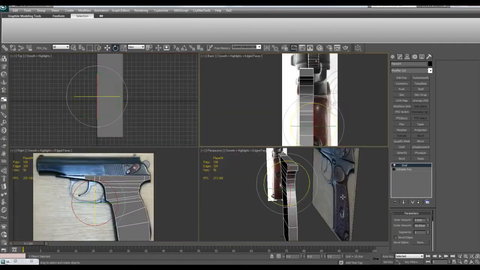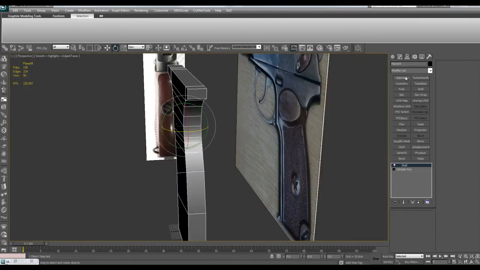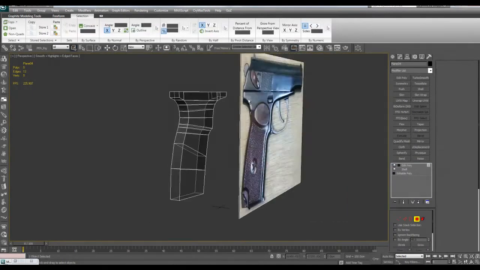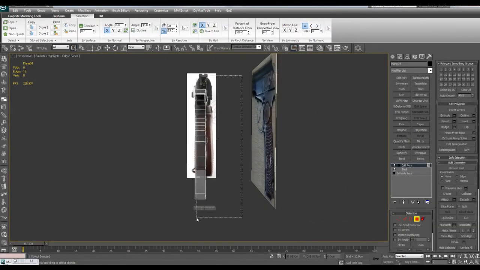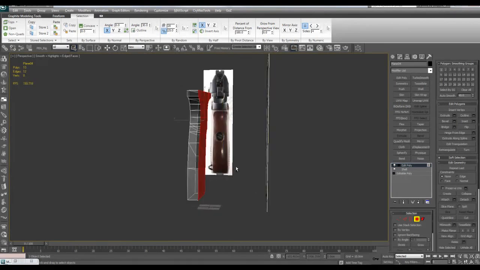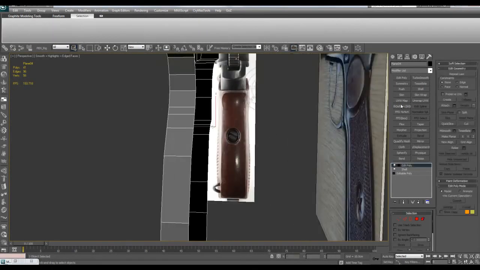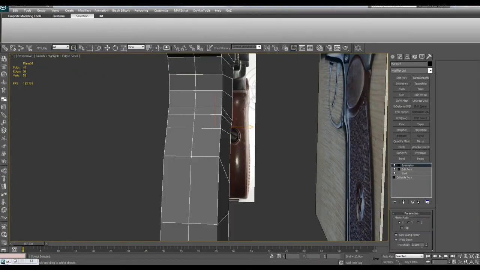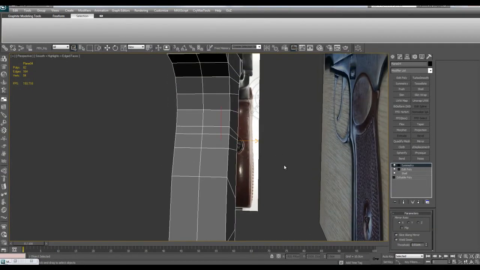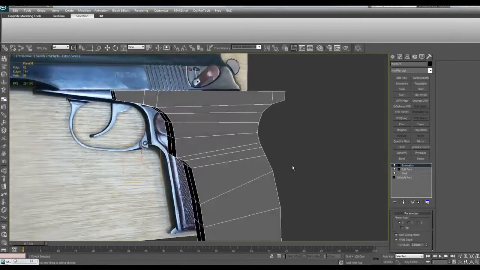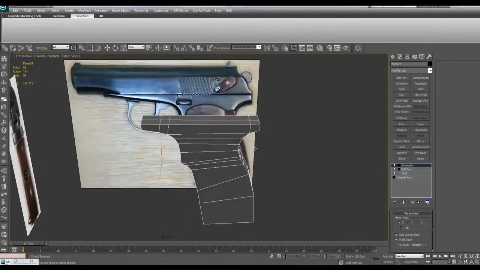About right there. Then I can go and select all, and then deselect this. Now I'm going to go ahead and apply a symmetry modifier and set the threshold to 0.01. So now I've got some actual thickness to my model.